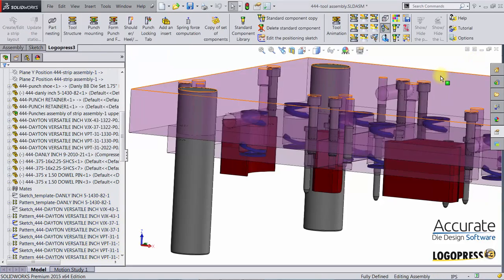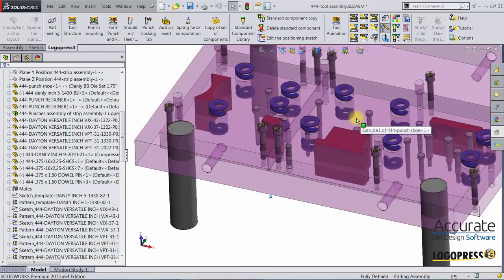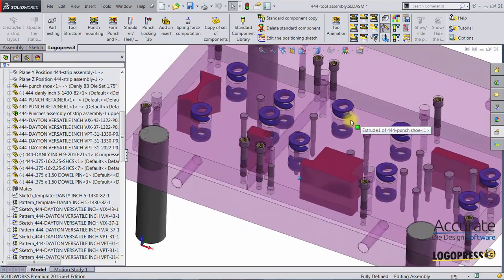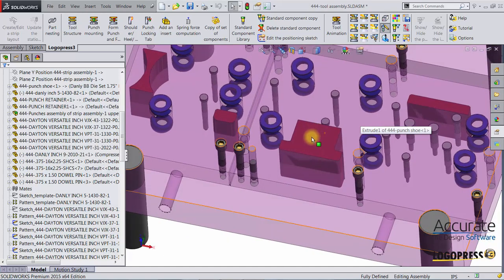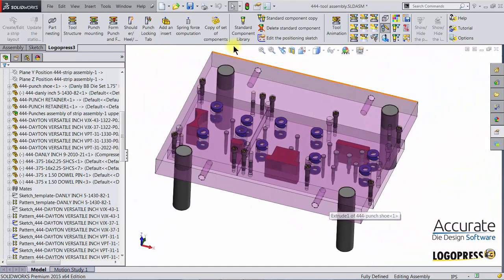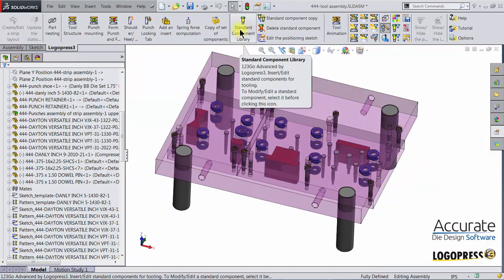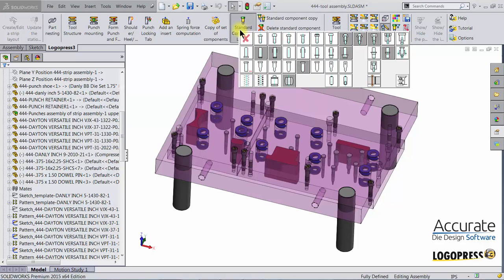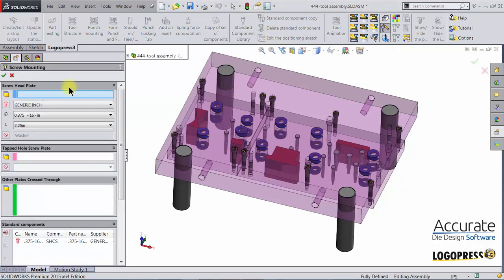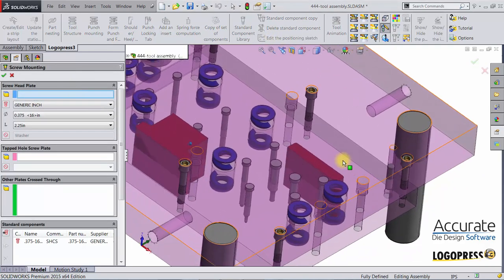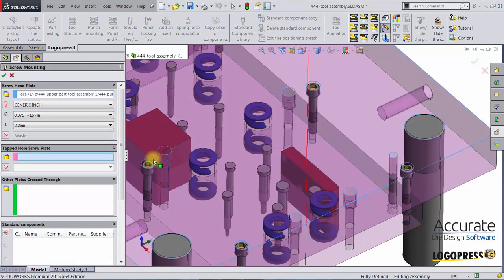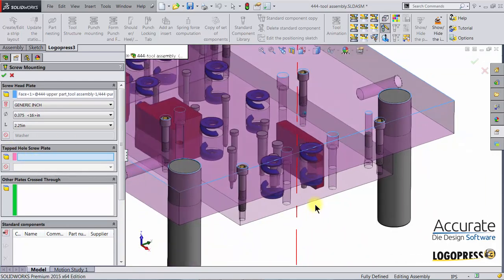Exit the sketch. We'll now place mounting screws for all 4 punches. So I'll go into Standard Component Library. I'll select socketed cap screw. Screw head plate will be the top of the punch shoe. Tap plate will be the punch.